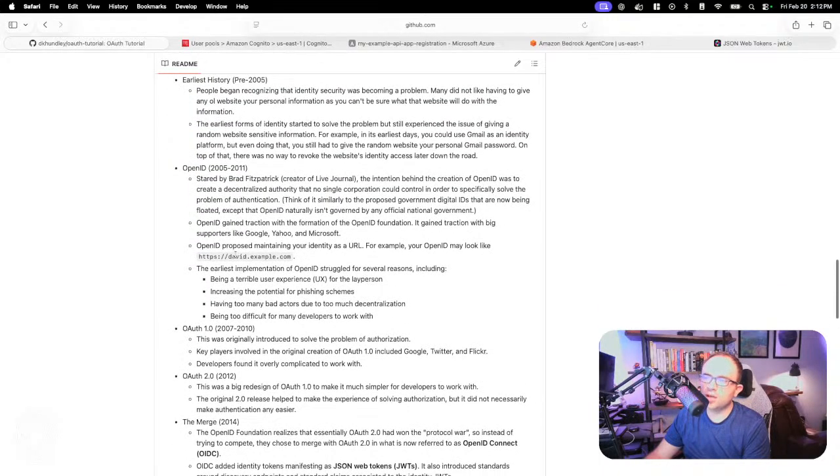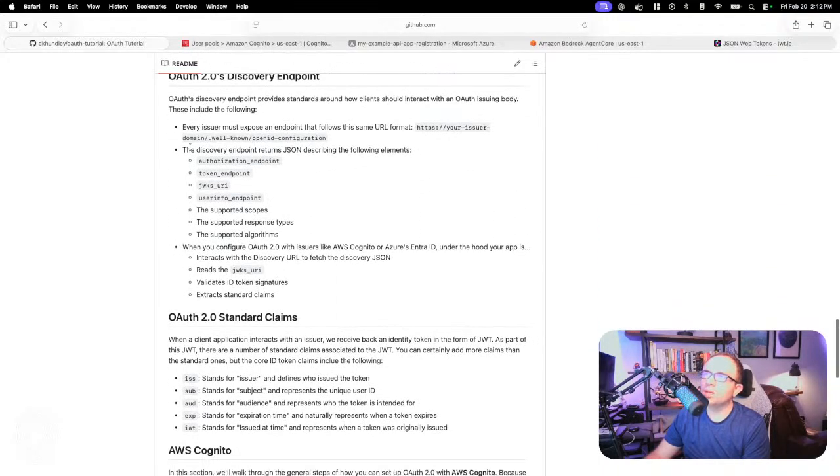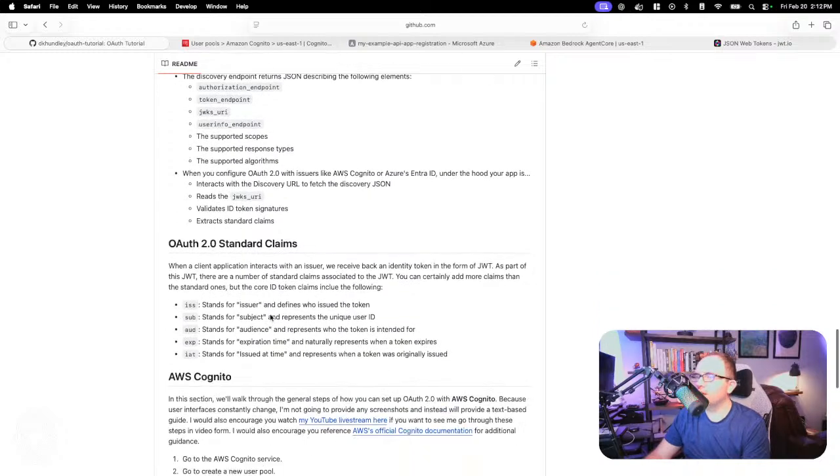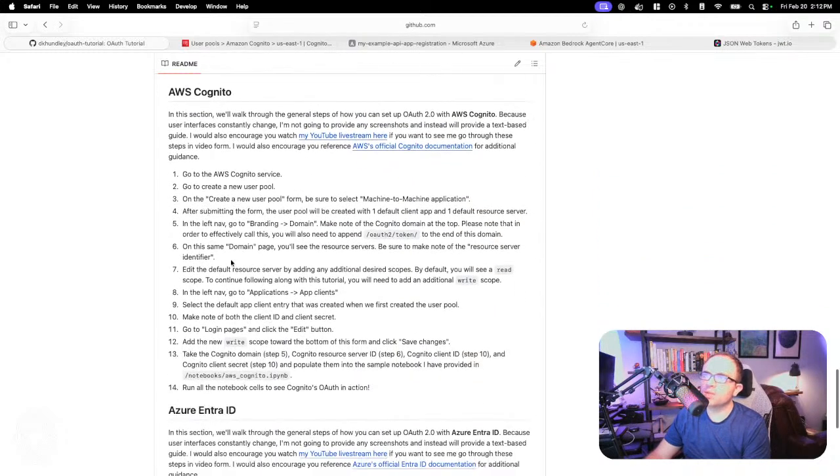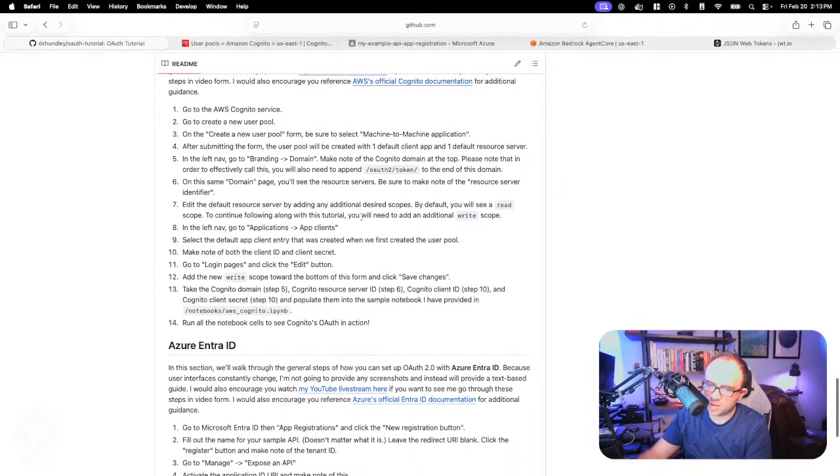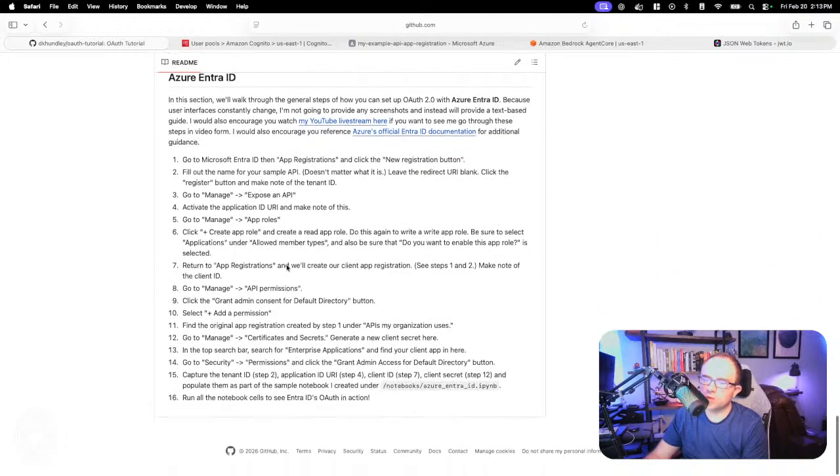We got the history in here, and we talk about the discovery endpoint, standard claims, and then we got all the same steps that walk you through Cognito, and I even link the documentation off to Cognito if you want to do things. Now, the reason I didn't capture screenshots or anything, part of it was laziness, but the other part is that both AWS and Azure are constantly changing the user interfaces. So if I captured all the screenshots right now, they may be irrelevant in 2 months or whatever. So I didn't find any use in doing that. Plus, I created the Terraform too. And then we've got all the same steps for Azure AD.